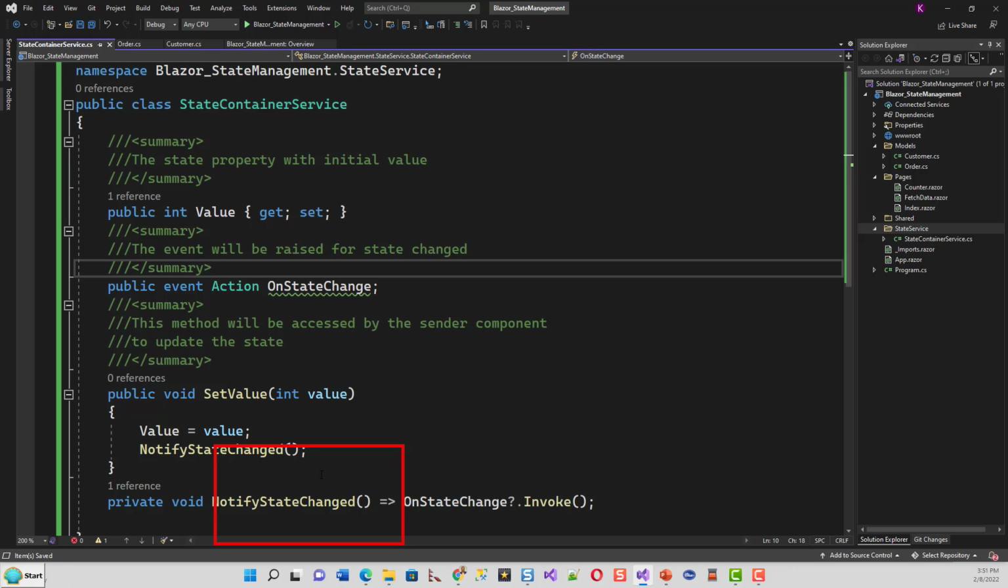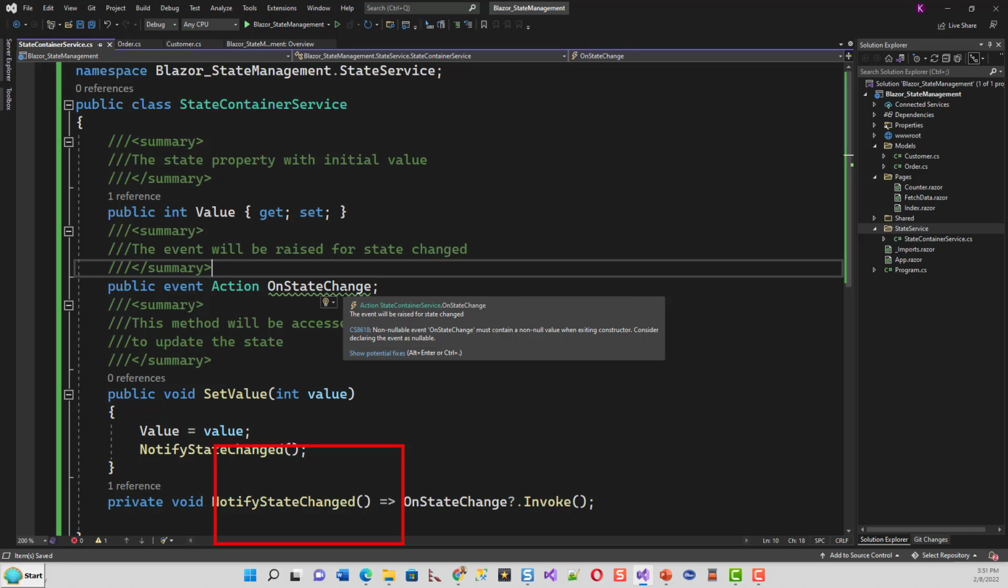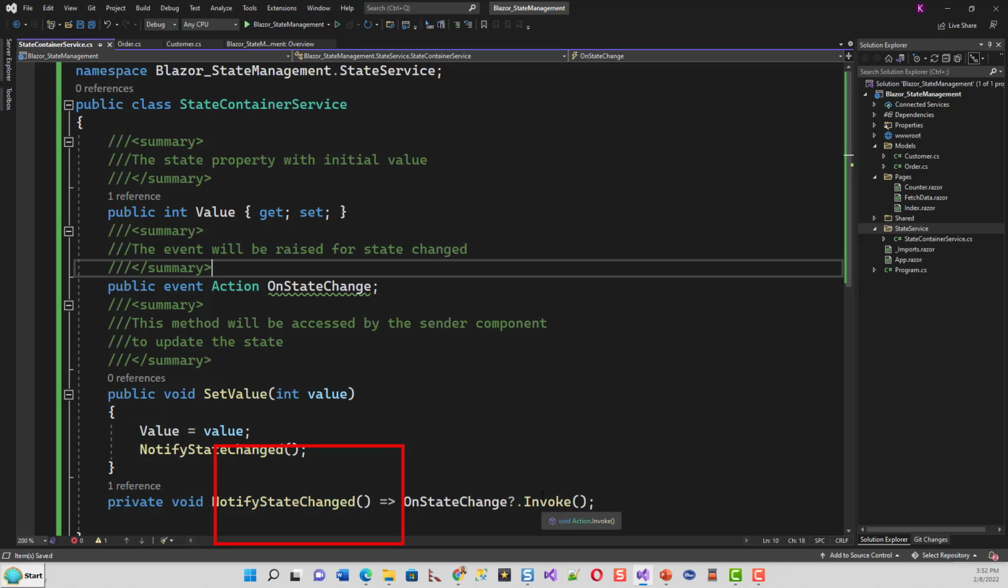And notify state changed is another method which returns void, and it is on state change. Once the state is changed, when this event is raised, notify state changed is invoked. All right. So this event will be raised for the state change, and this will be an action. It is built in. The invoke method will be called on a state change. Right.